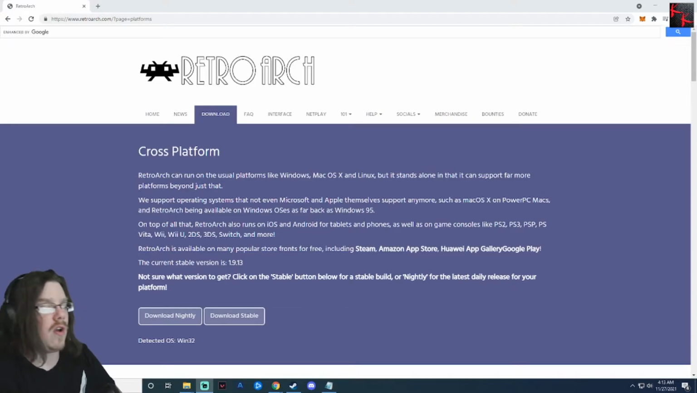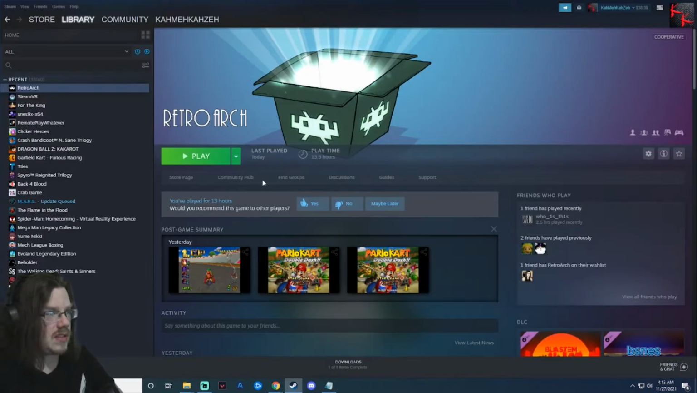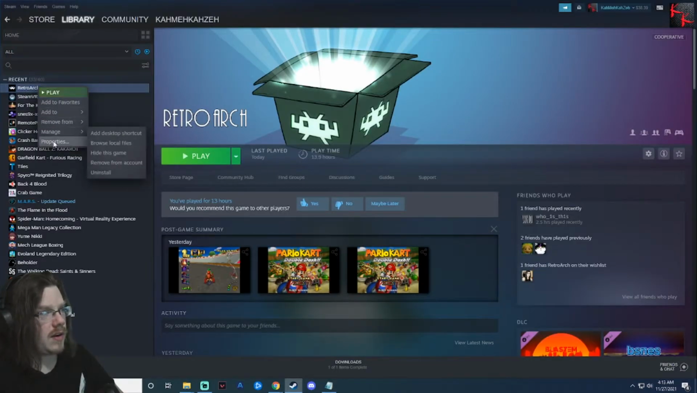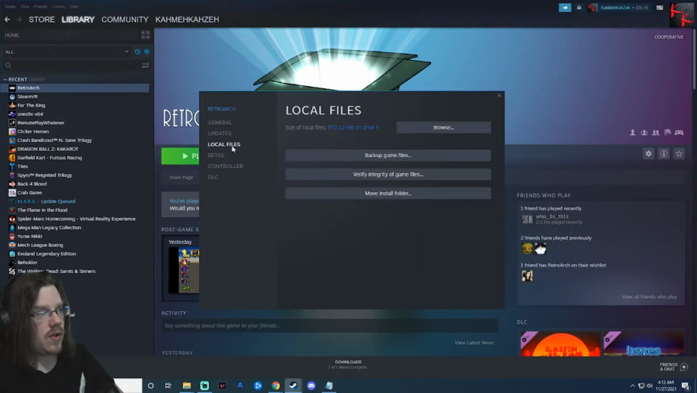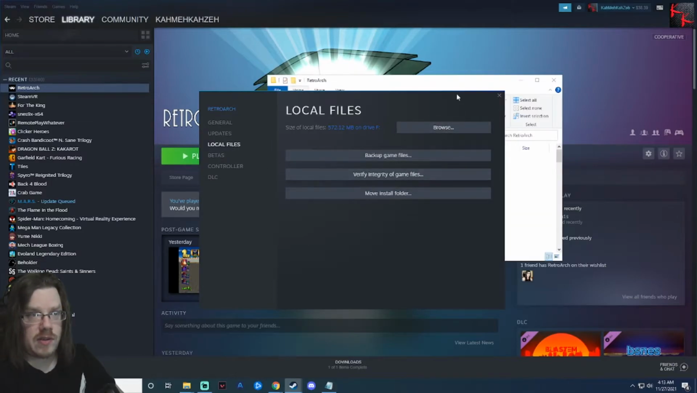It's really simple. Whether you've downloaded it via Steam or from their website directly, I can easily show you both. So we go to Steam. Right click your Retroarch properties, go to local files, click browse.